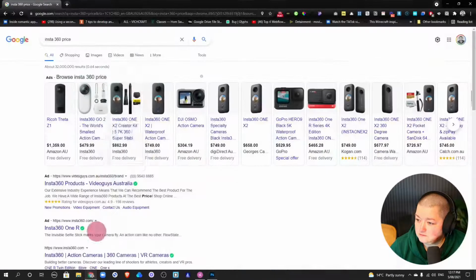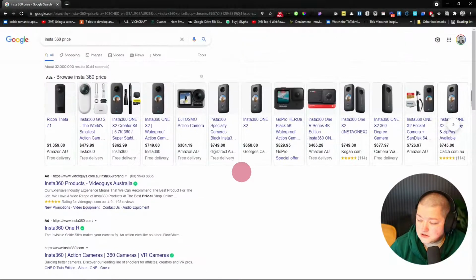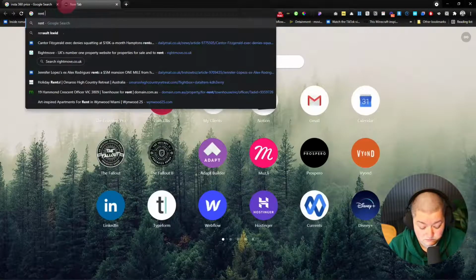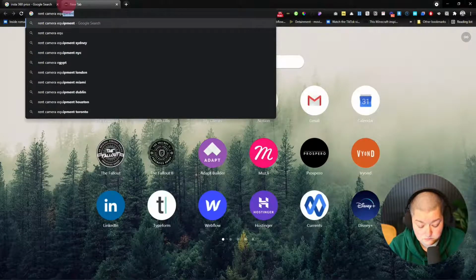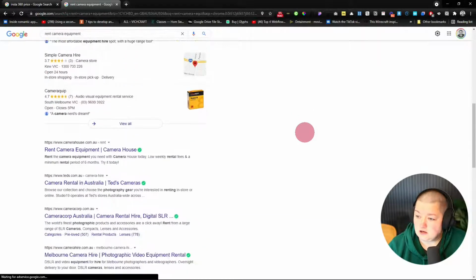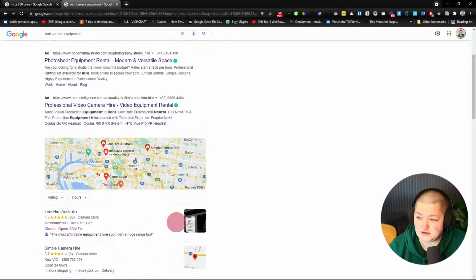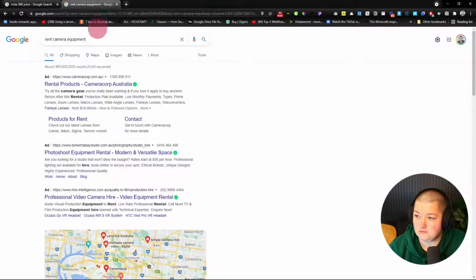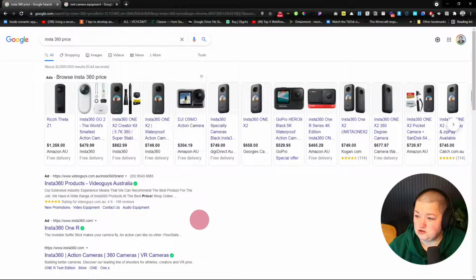Let's just bring Chrome back up. The first time I actually used the 360, I rented one from a local photo shop. So you could try doing that if you just want to have a little play or test. There's even services where you can rent camera equipment. I think I just went to something like Ted's or Camera House. There should be loads wherever you live in the world that you could just rent a 360 camera.